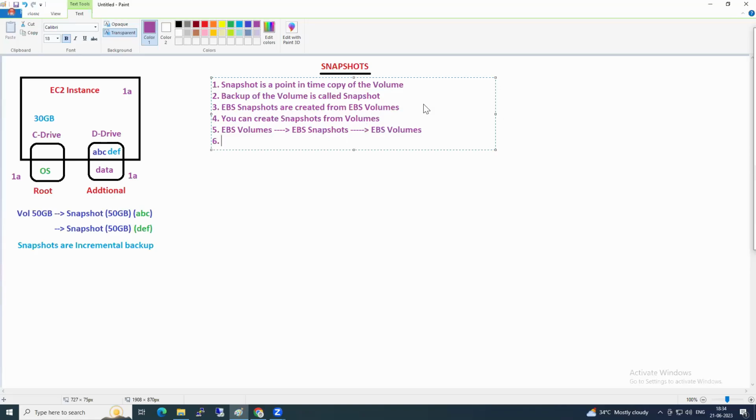Can you attach snapshot directly to the EC2 instance? No. You cannot attach a snapshot directly. Guys, can you take the snapshot of C drive? Is it good to call it as C drive or it is good to call it as root volume? You cannot attach a snapshot directly to the EC2 instance. What you need to do? You have to create a volume and attach it to the EC2 instance.